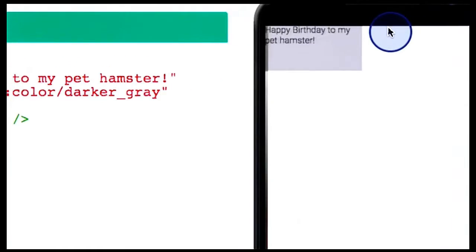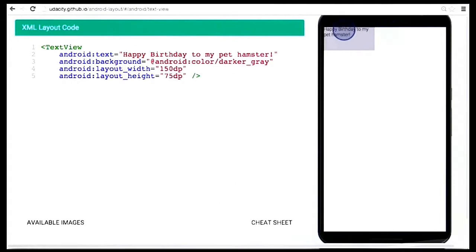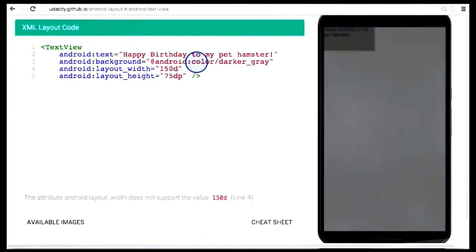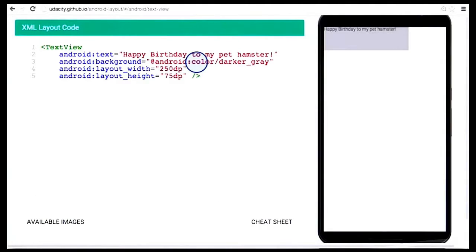Then on the device, we can see that the text has now been updated. Woohoo! To change the size of the view, we can modify the width and height attribute values. So in between the quotations, we can delete that and change it to something like 250 dp. And then for the height, we can change it to like 450 dp. And now we see that the text view with the gray background is now a lot bigger.